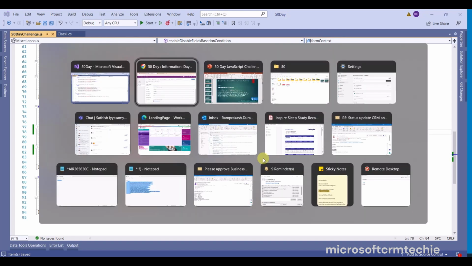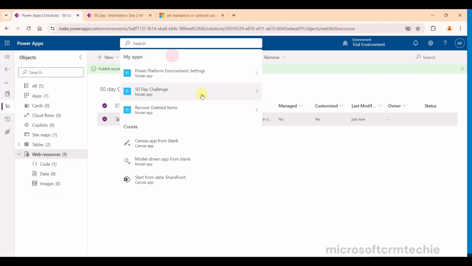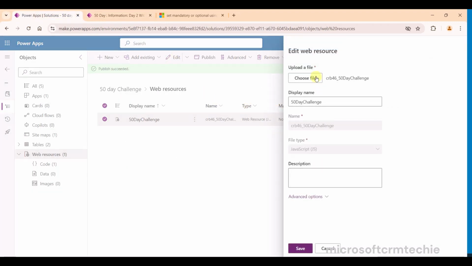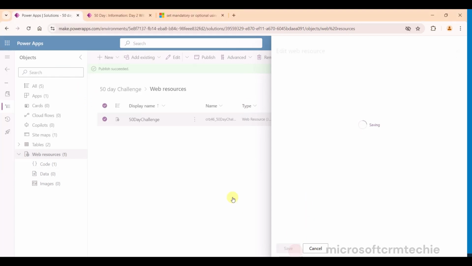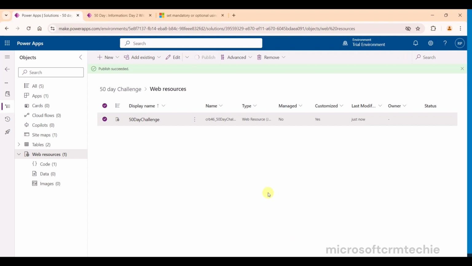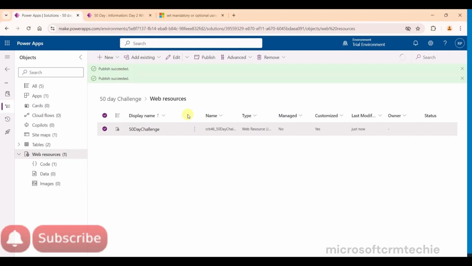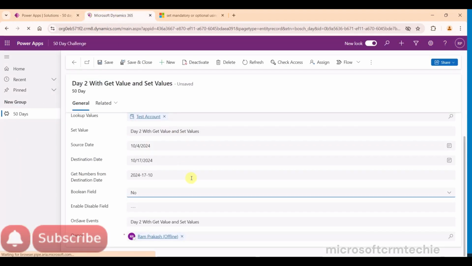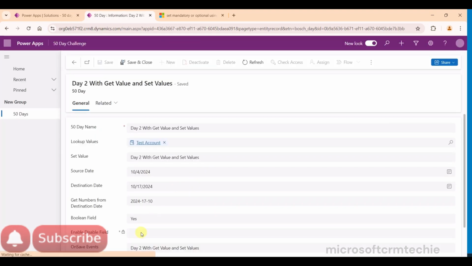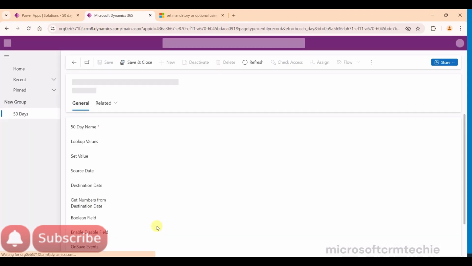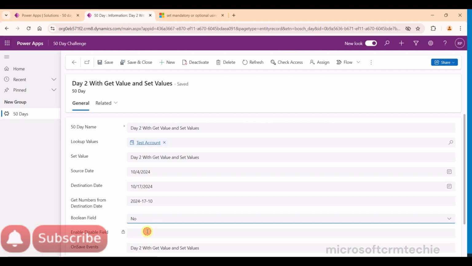I'll quickly go here and say edit, choose the file, 50-day challenge. I'll save this and publish this one. I'll go to my Dataverse again and make a hard refresh, and a hard refresh again. Okay, so the script is still not there. Okay, so I'll set it as no.